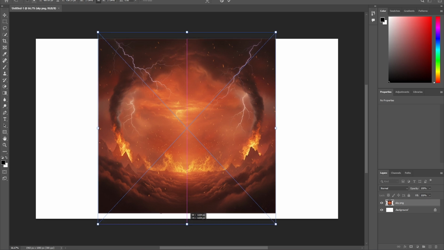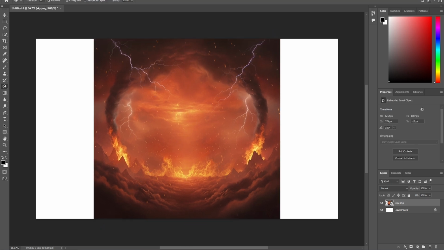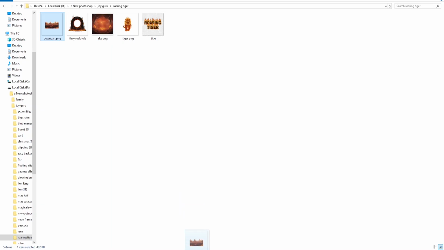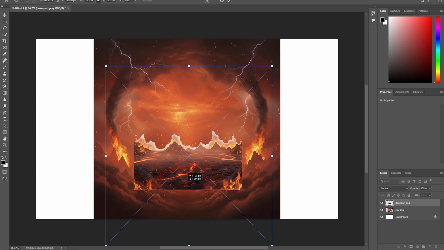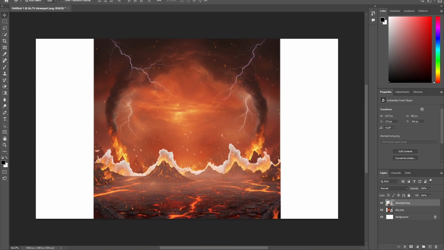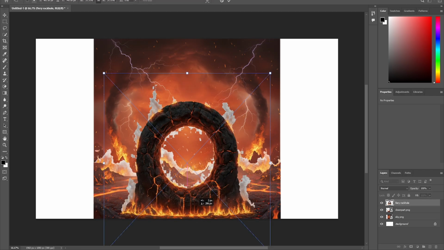Slightly, yes, that's enough. Now we have to take another picture which is the down part, and okay, you see that the theme is fiery. Okay, so after that, the third image, and set it here like this way.